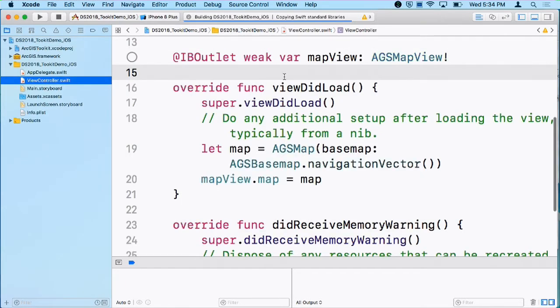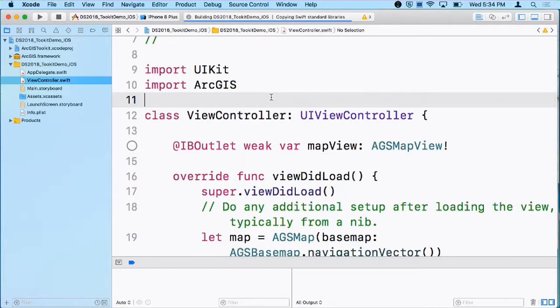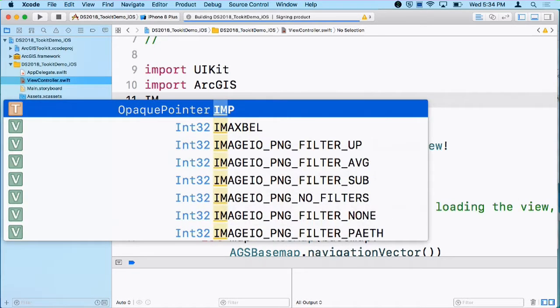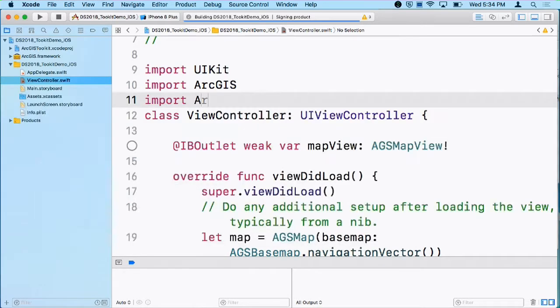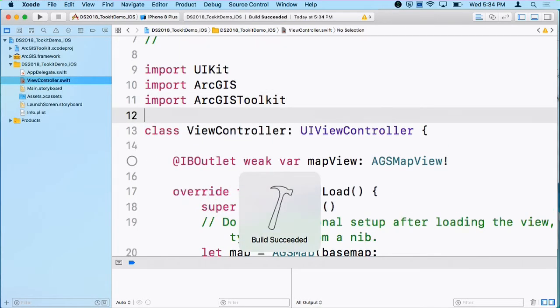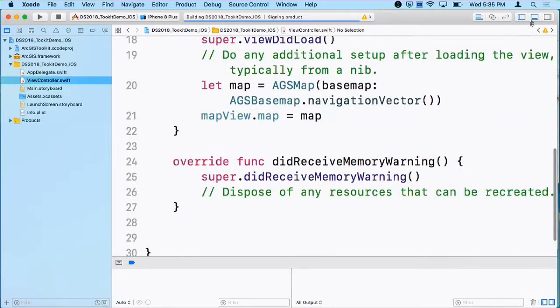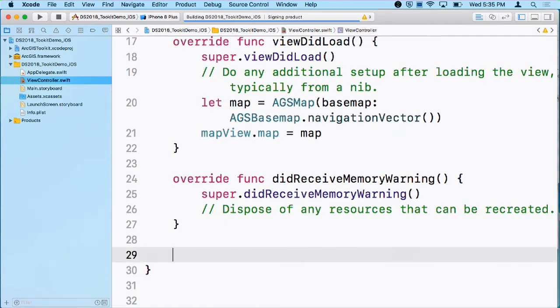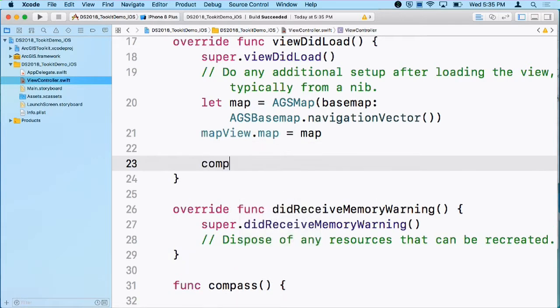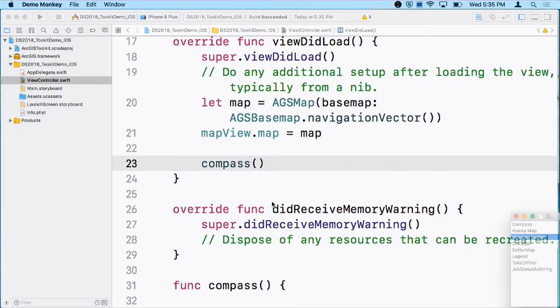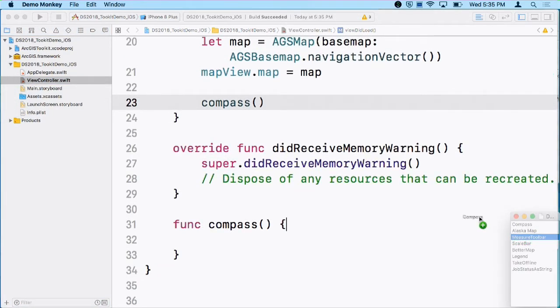I'm going to go into my view controller, and right underneath where I import the Arcgis framework, you can see the toolkit's right there. So we're importing the Arcgis toolkit. We're going to start with the compass. First off, we're going to add a function that will add the compass. We're going to call that function. And then I'm going to just copy and paste in some code here.